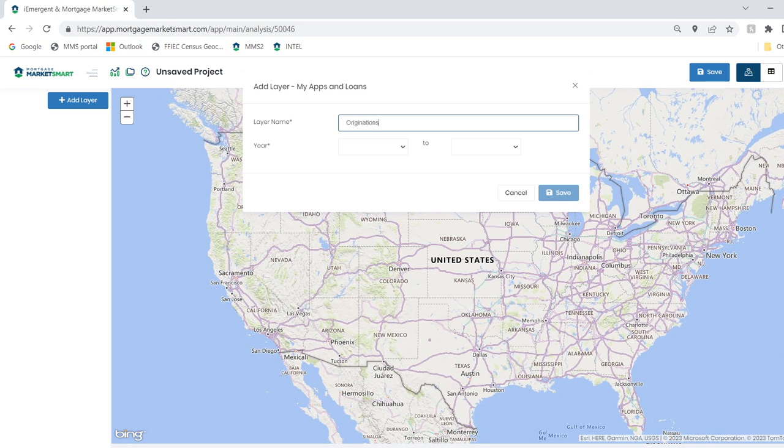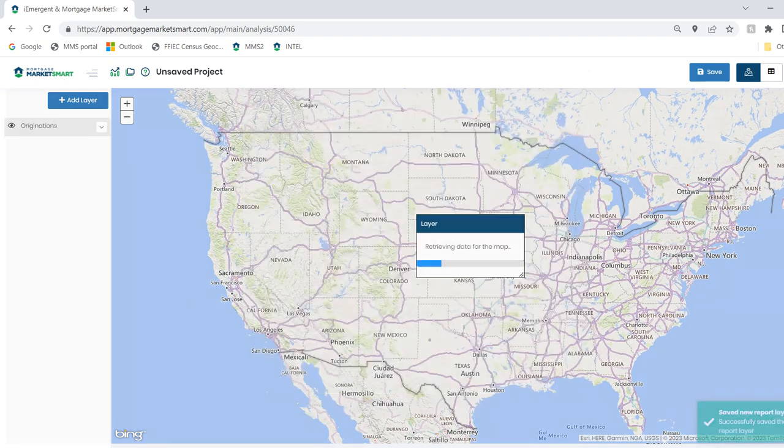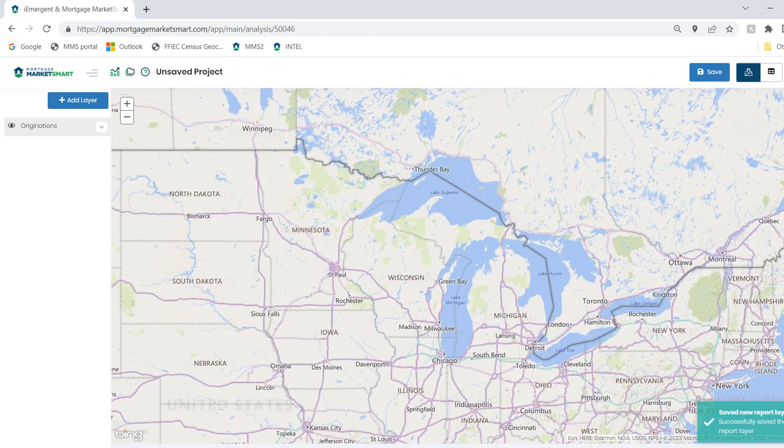Originations from 2023 in Michigan, and hit Save.